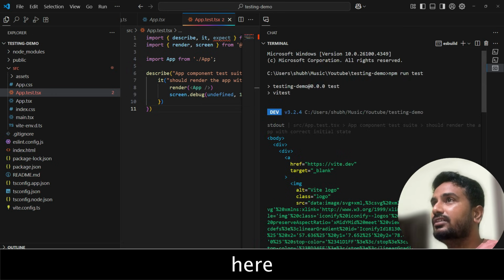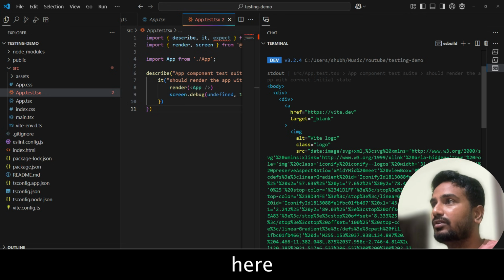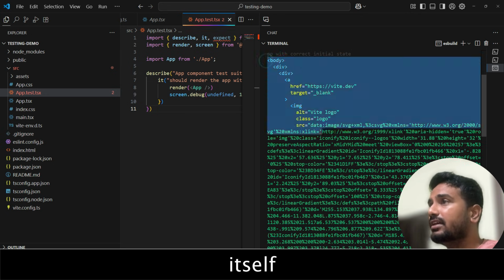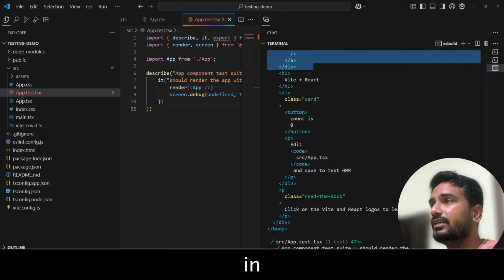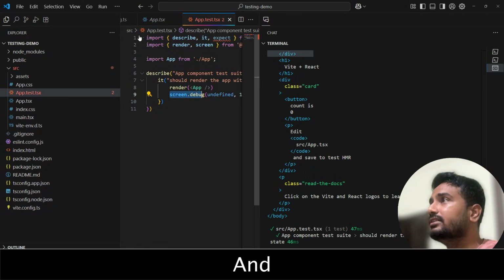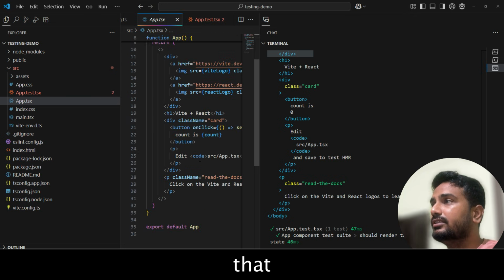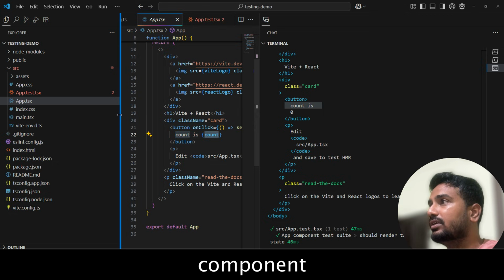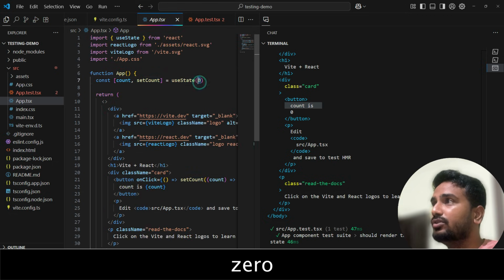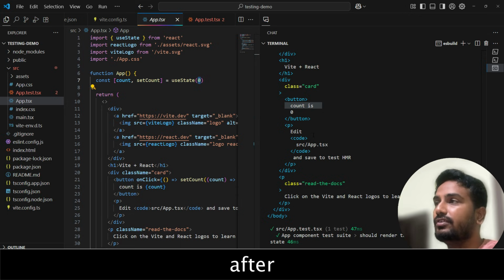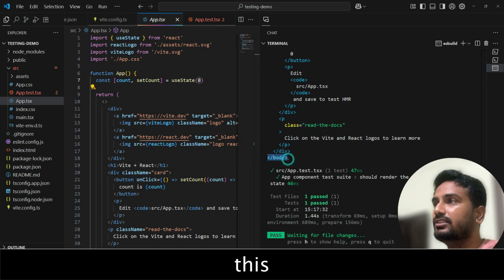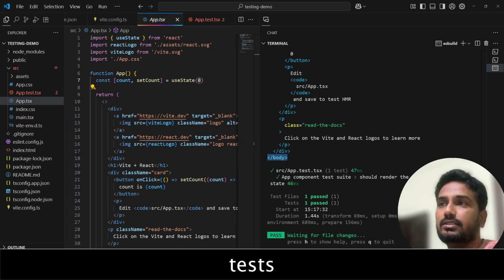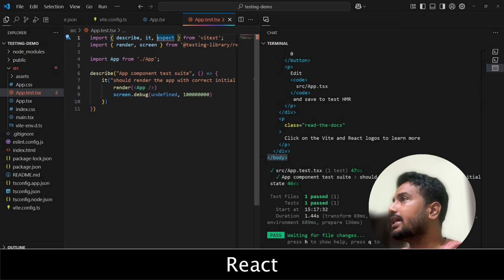Let's go here. We ran the test, and from here we got the output. We got the DOM itself. We got this virtual DOM printed in our console because of the screen.debug statement, and you can verify from the app that this is correct. The count is 0. We have the count state in the app component, correct? The initial count state is 0. So this DOM is the actual DOM after reading the initial state, and this is up to the body. So this is all about running tests in React testing library. Congratulations, you have run your first React testing library test. We have already created our first React testing library test.